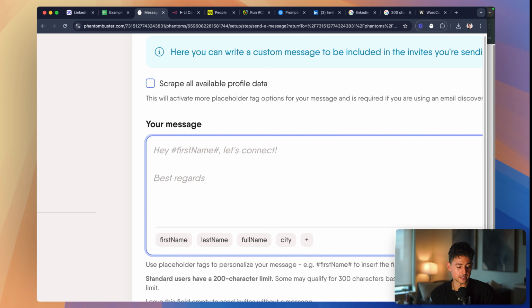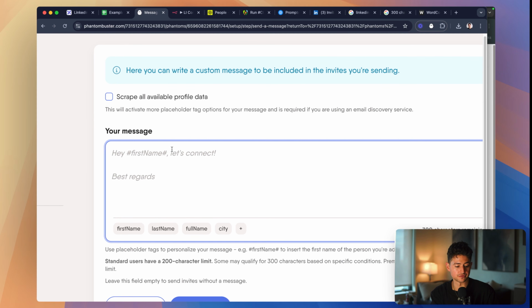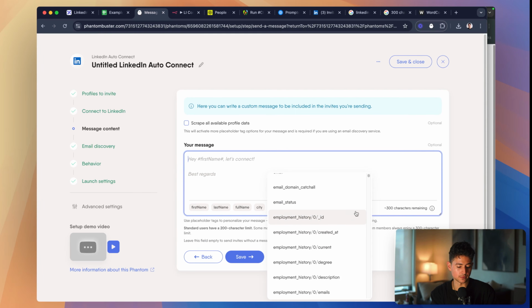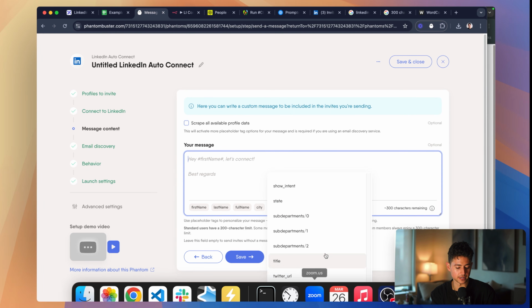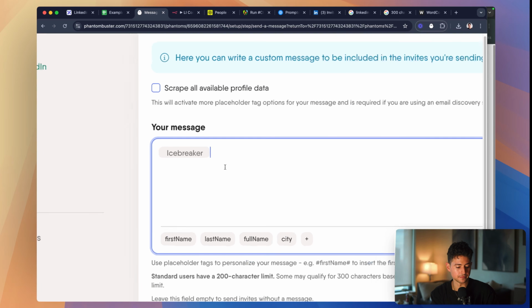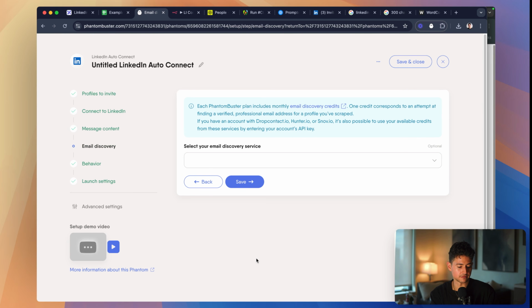They allow you to write a bunch of things. You could say, hey, first name, right? Then it'll pull the first name variable. But I've actually just had AI write me a whole thing, so I'm just going to use that whole thing, which is called Icebreaker, okay? All right, so now I'm going to click save.